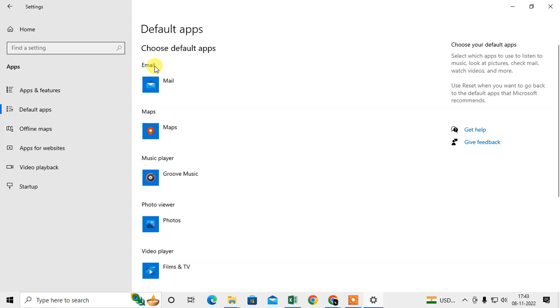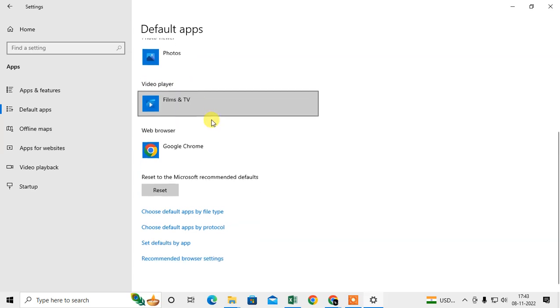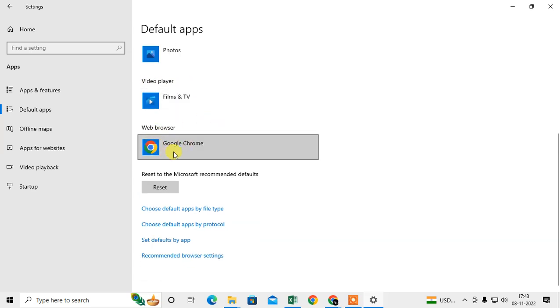Under Default apps you can see all the default apps for all actions, like for mail, for maps, for music player, for photo viewers, for video players. And here we are going to find the web browser default.